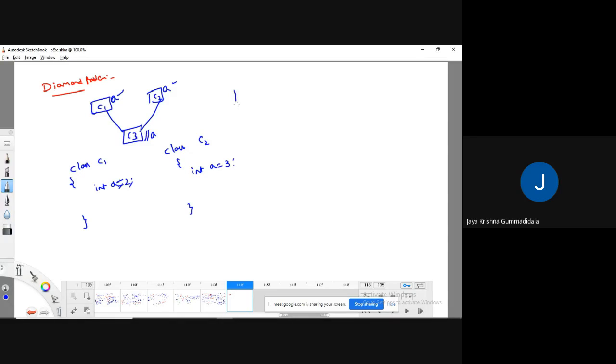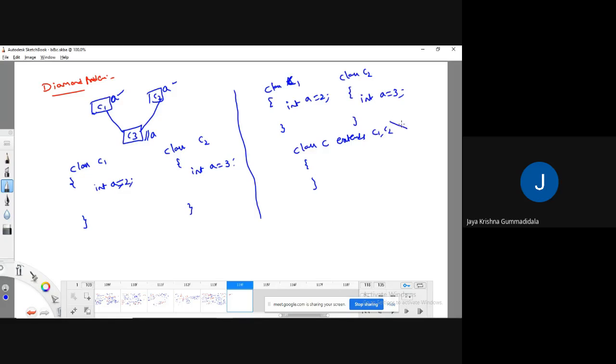Yes. So first let me go with the inheritance concept. Class C1 has int a equal to 2, class C2 has int a equal to 3. Now I am going to make a class C which extends C1, C2. Here itself the compiler will produce an error, so it is not possible. But it is possible through the concept of has-a relationship. See how we can do it.